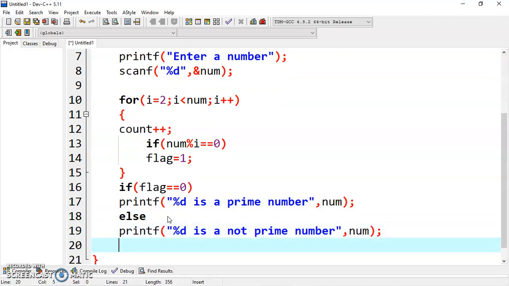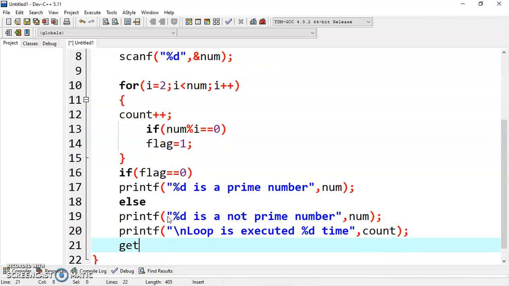Here you can also display the value of count. So you can write %d, then in a new line, you can write \n and "loop is executed this many times". How many? So you can write count. Okay, now just try to get ch.